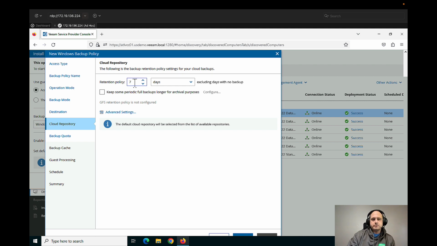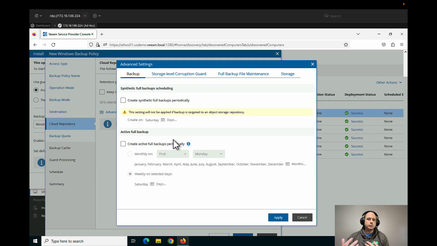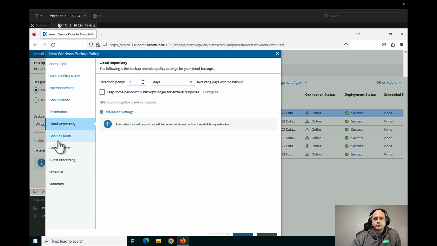So the retention period, how long do you want to keep your backups? The advanced setting for synthetic fulls, maybe you're doing weekly, monthly, yearlies, some storage level corruption and additional details. More of this can be found in the Help Center. Just want to get through this quickly.